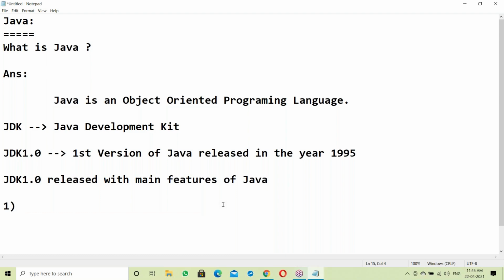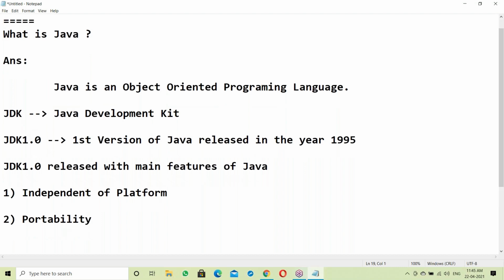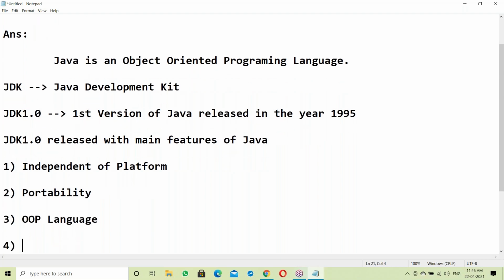First one, Java is independent of platform. Second one, portability. Third one, object-oriented programming language.